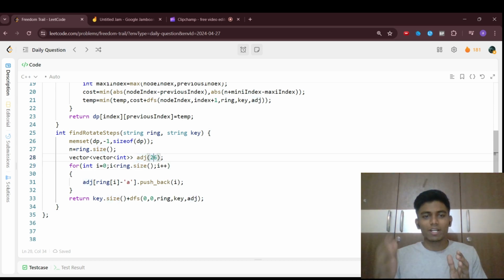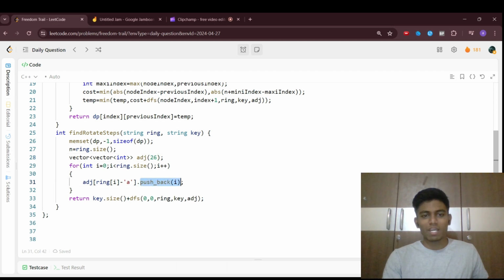Suppose if we take 0, that means A is a character which we have for this index. For this it is going to store all the indexes which are present in the ring, and then we are going to return the number of key.size and the number of steps which need to be revolved with this particular wheel. This key.size we are going to add.